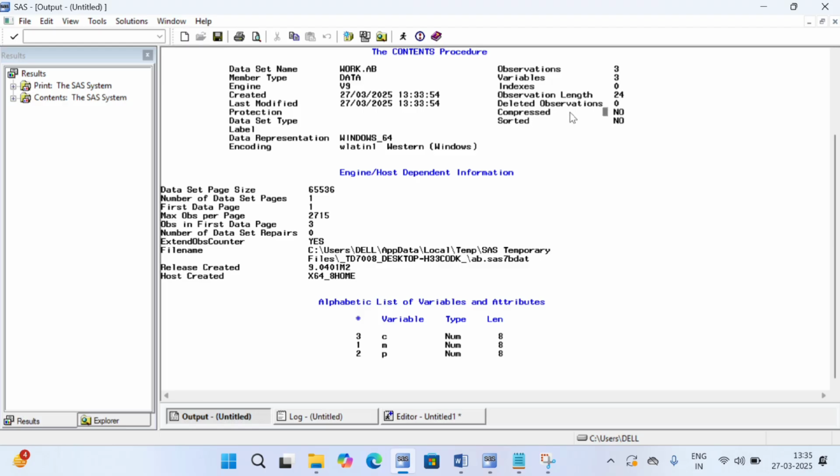Compressed or not, by default it is no only, so it will show you no. If we want to compress, we have to use yes, which option? Dataset option. Beside the dataset name I will write compress equals yes. In the first dataset options in SAS topic, go to playlist and you can see why I have used compress. Then sorted, my data is sorted or not, it will show you like this.